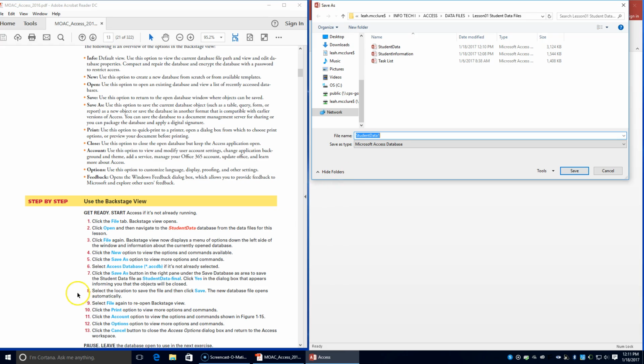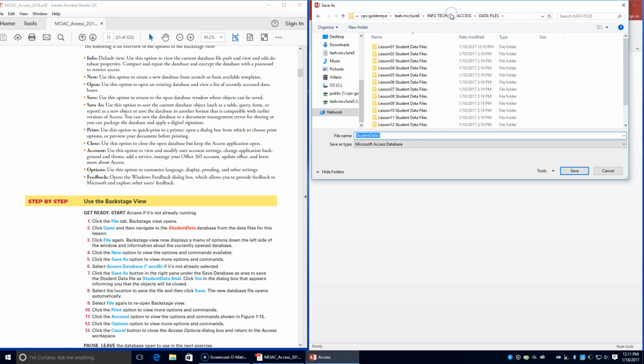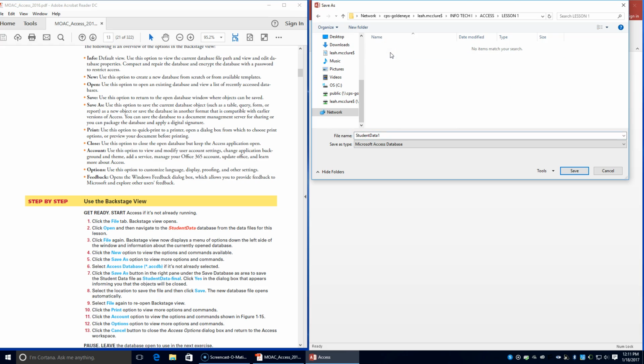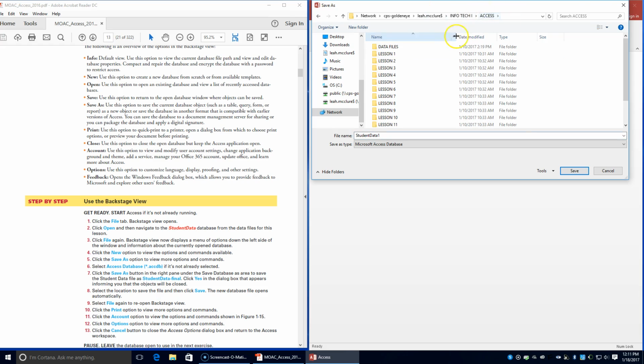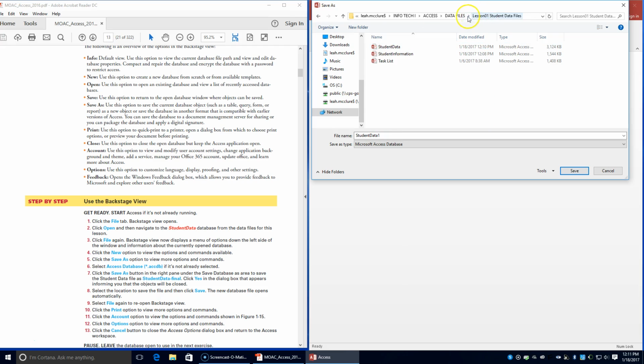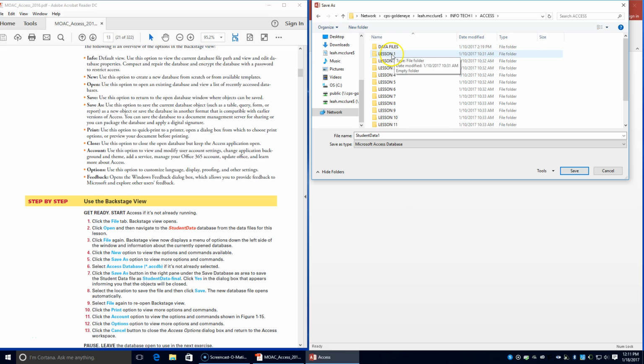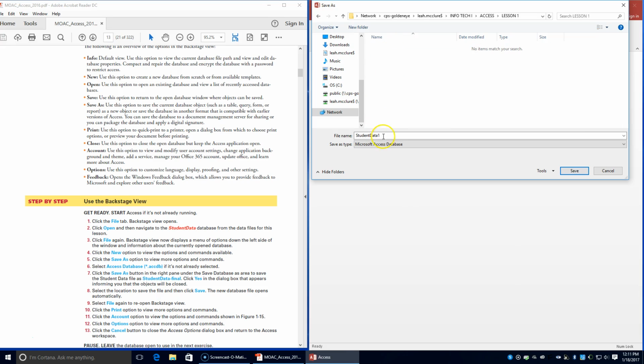And we're going to select the location to save our file in. So we want to make sure we go back here, and I'm going to click on my Access folder. I actually want to save this inside Lesson 1. So how I did that, I was in my data files, I was in my Lesson 1. I want to go back to Access and save it in Lesson 1 as student data dash final. Okay, and then we're going to click Save.